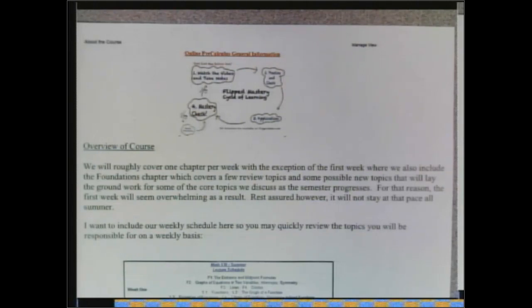For that reason, the first week will seem overwhelming as a result, but rest assured, it will not stay at that pace all summer. So the first week, what I'm saying is we'll have quite a bit of information, but it's mostly review. A lot of it's review, and if it seems overwhelming, just kind of hang on tight. It does slow down because we roughly cover one chapter per week, maybe with the exception of that first week. So week 1, we'll be covering the foundations chapter.